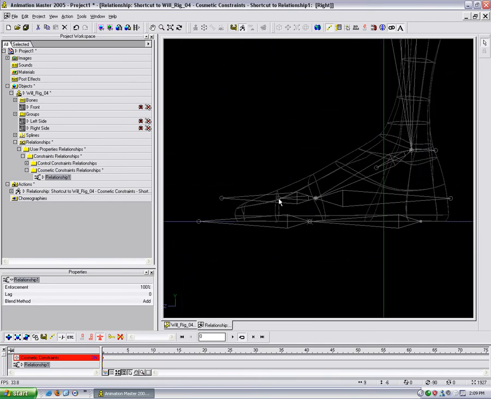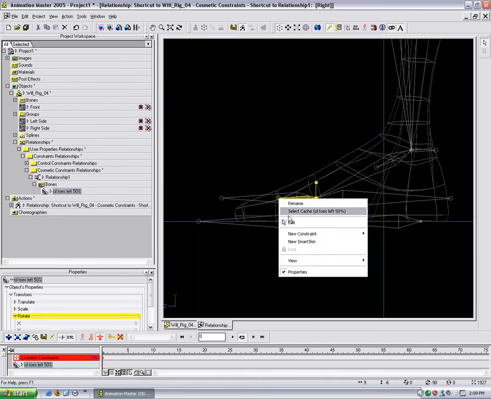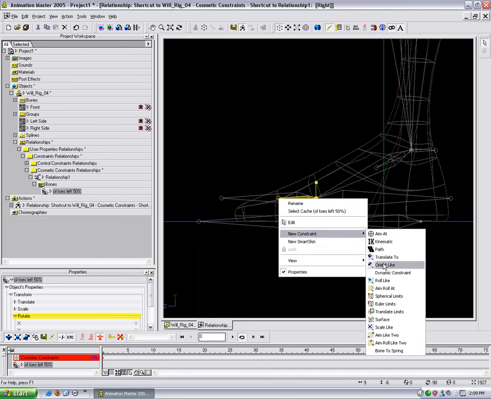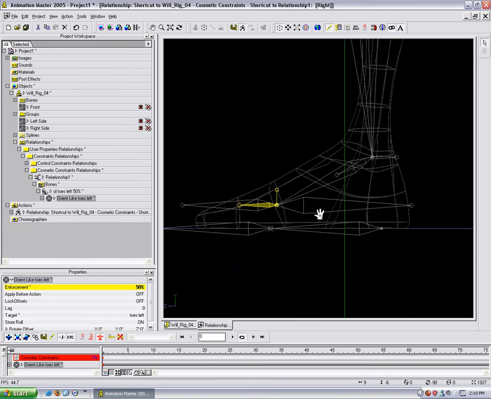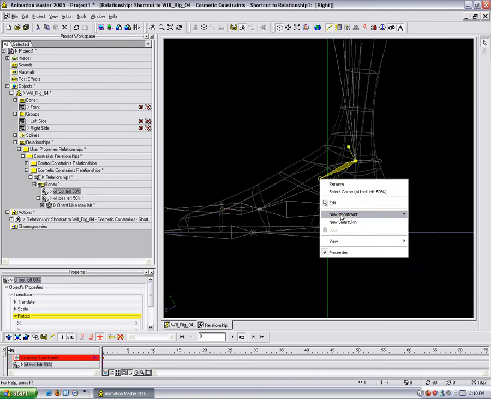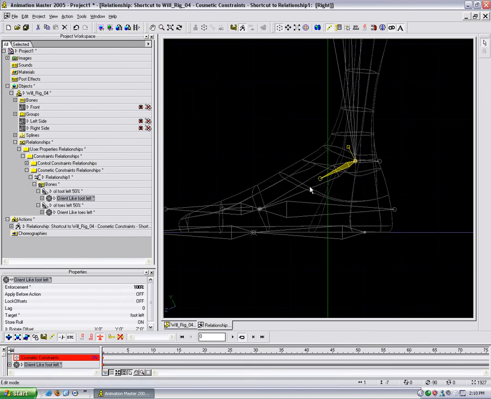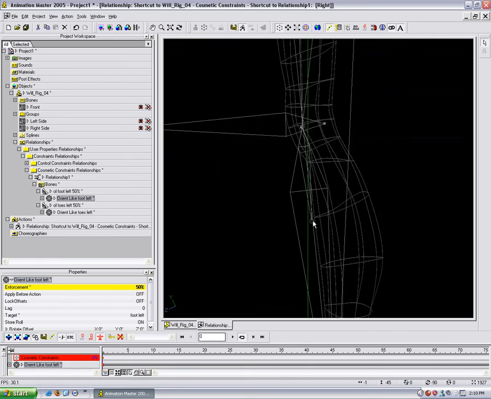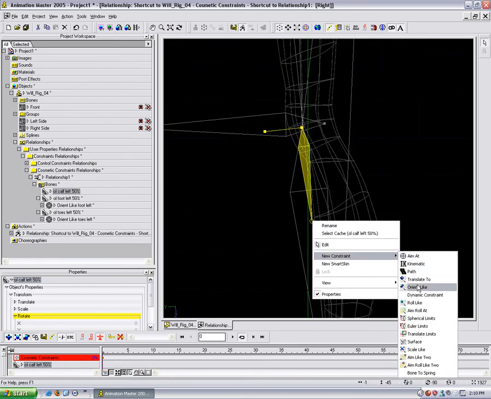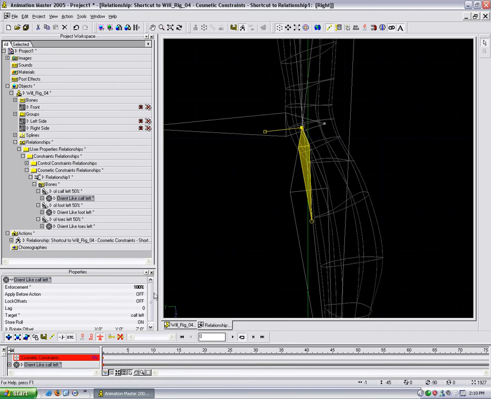This is an Orient like bone, so we want to click it, right click on it, new constraint, Orient like, toes left, and change it to 50%. This one here, new constraint, Orient like the foot, 50%. Go up the leg and the knee, new constraint, Orient like calf, 50%.